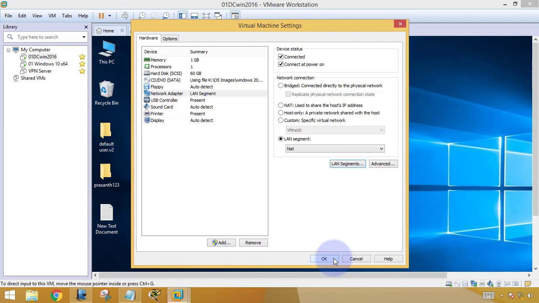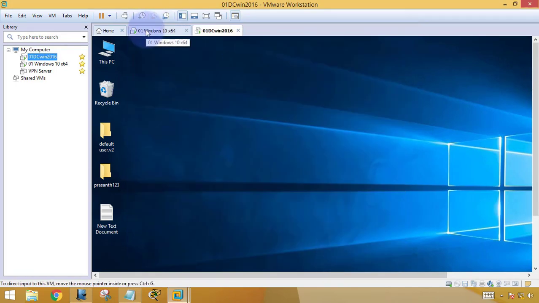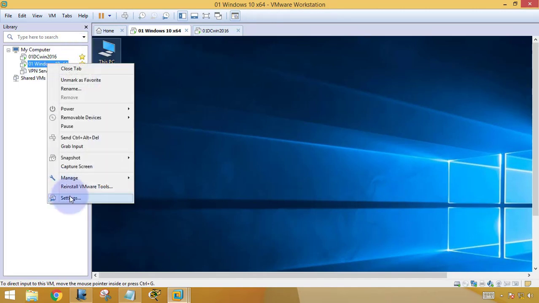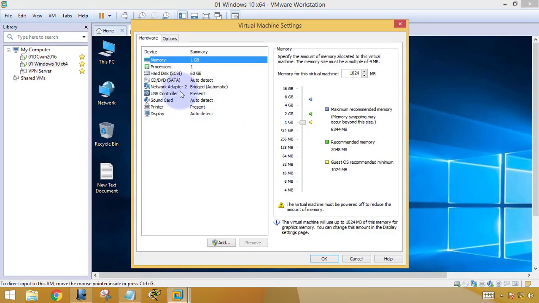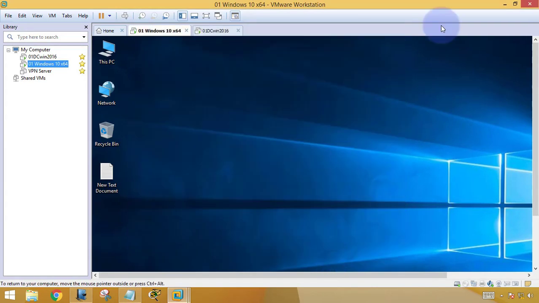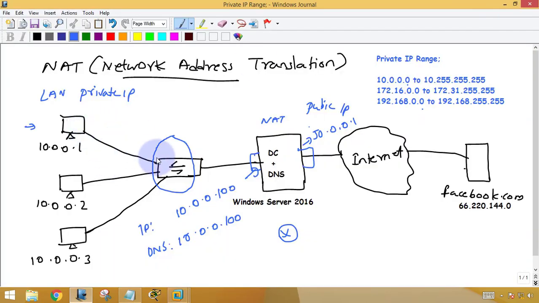Now we need to go to our other machine, the client machine, and open its properties, settings, and change to LAN segment and NAT. Okay. Now this computer and the port coming from this server machine are in the same VLAN. Otherwise, we will not get a proper output. So we have done some arrangements here.